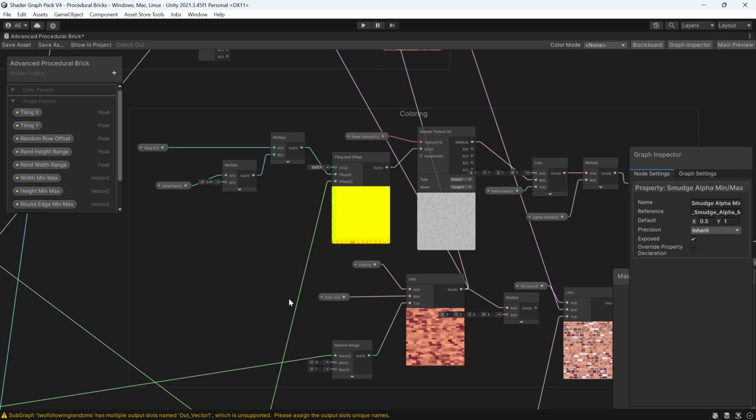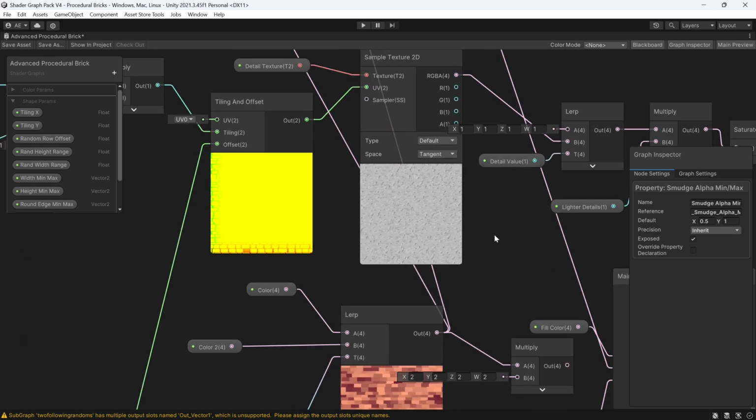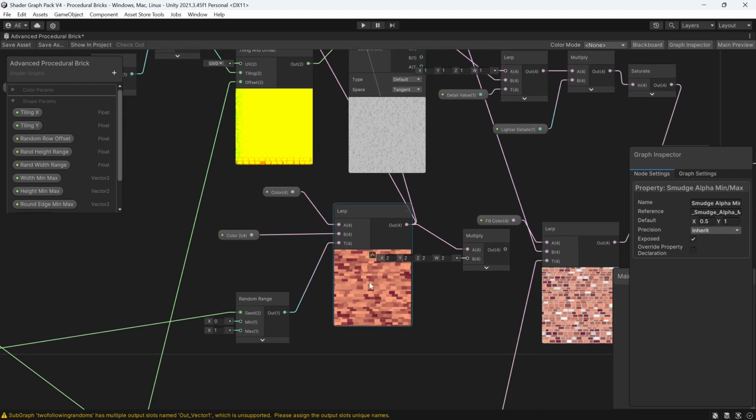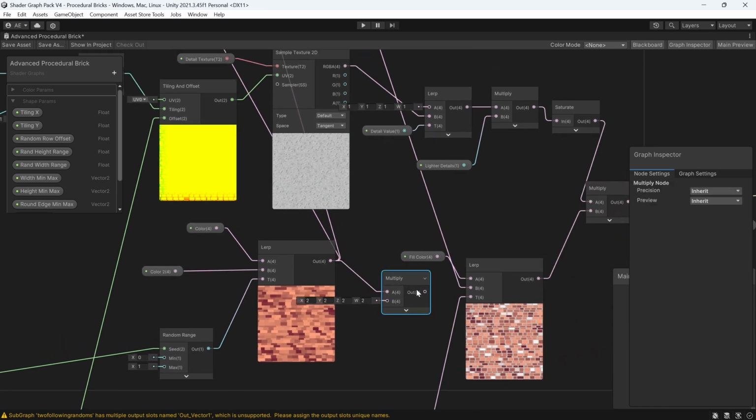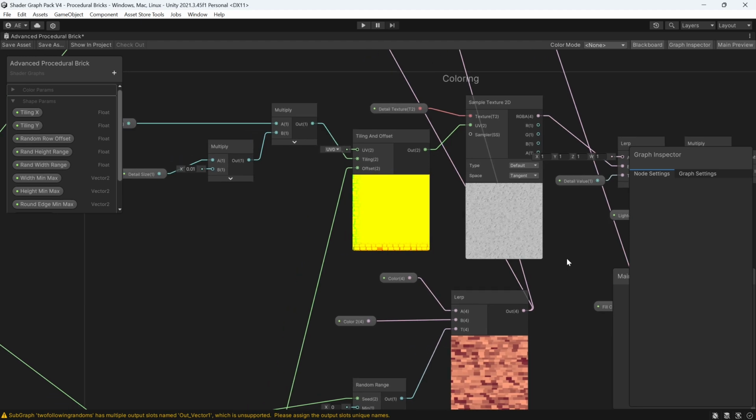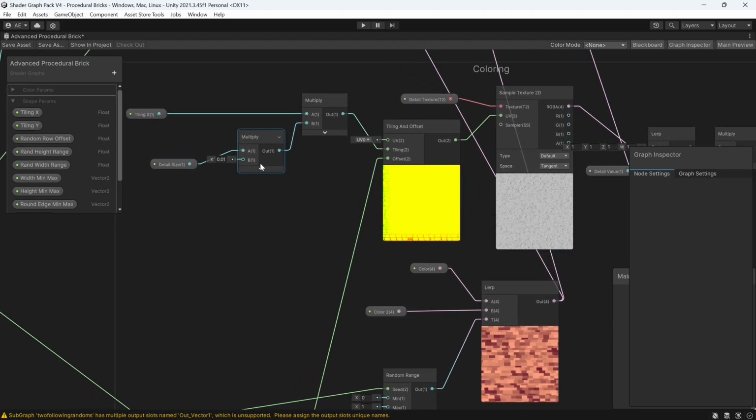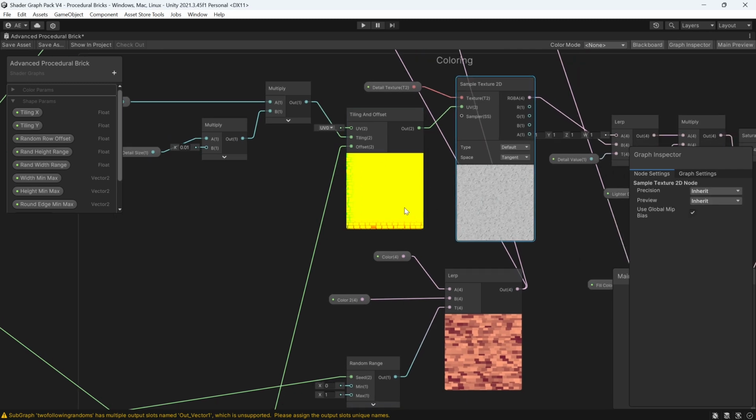And this is where we mix between the filling and the coloring. This is useless. So here we have the same tile stuff, and we are also sampling the details.